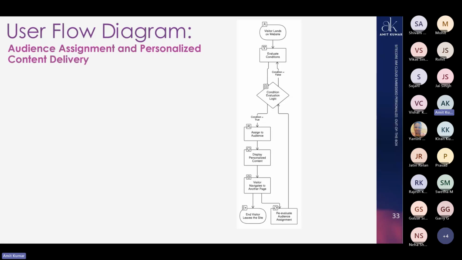When the visitor navigates to another page, again this re-evaluation criteria to assign the audience segmentation happens. So it means that whenever you are accessing a page, the personalization middleware will apply this logic to assign personalization content. If nothing is there, the default content will be served to you.